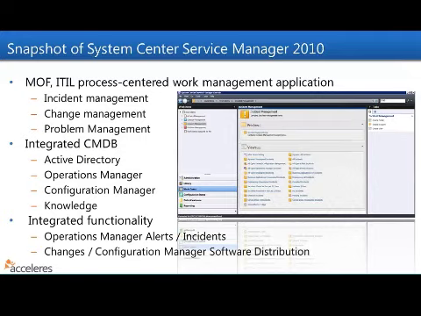And that's one of, I think, the most powerful and most important features of the application, the fact that you can very easily relate work items and configuration items. And for that matter, you can relate work items to other work items. I can relate incidents to changes, incidents to problems, problems to changes, etc.